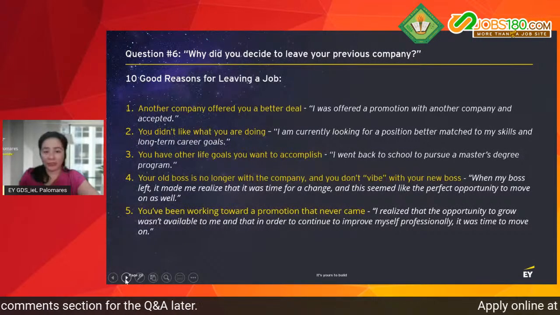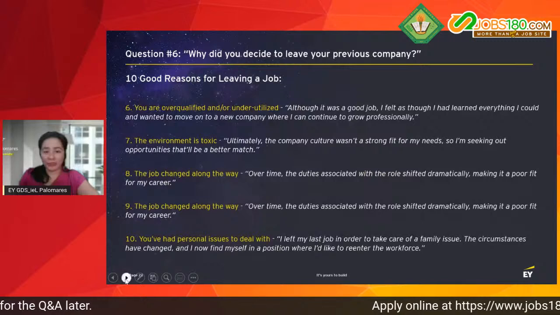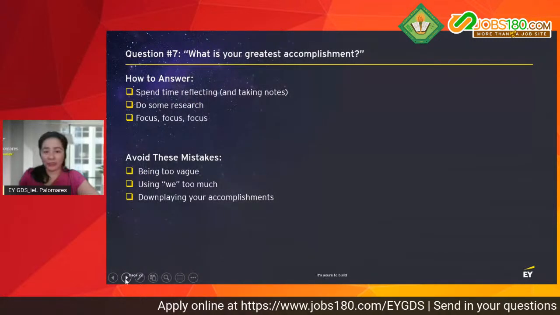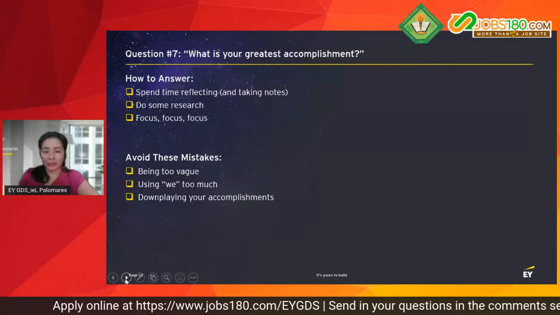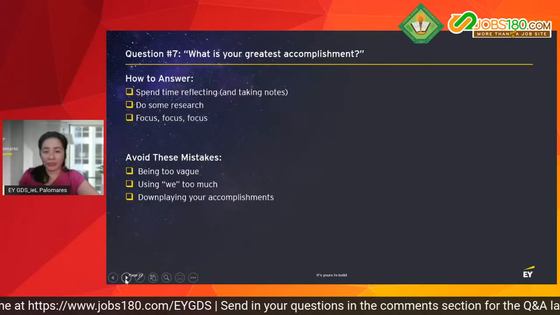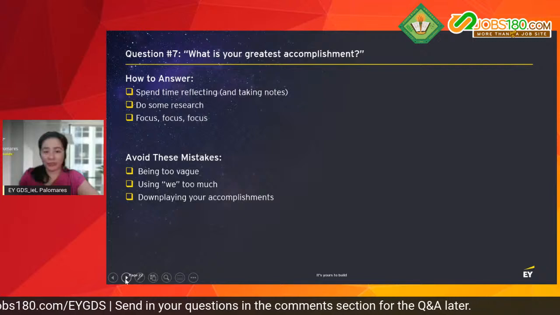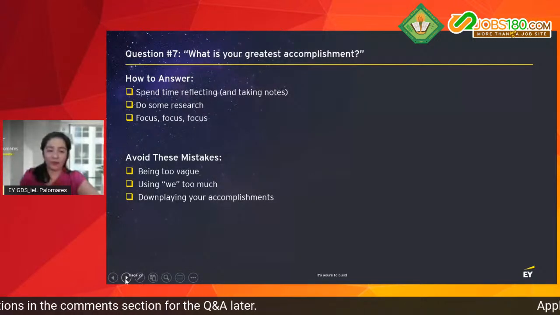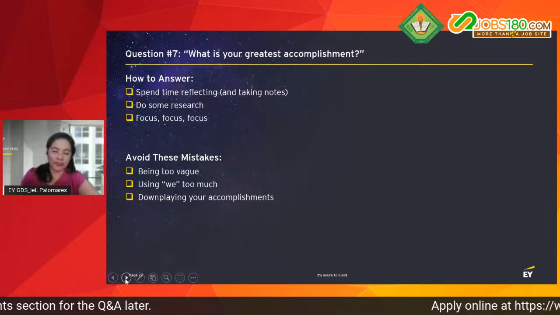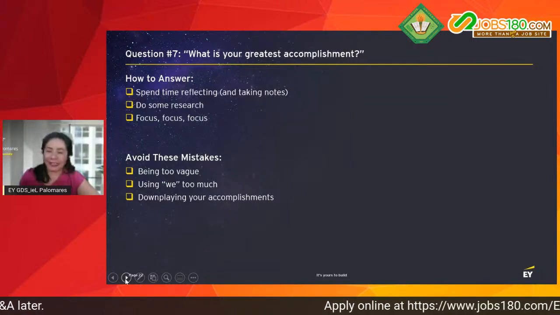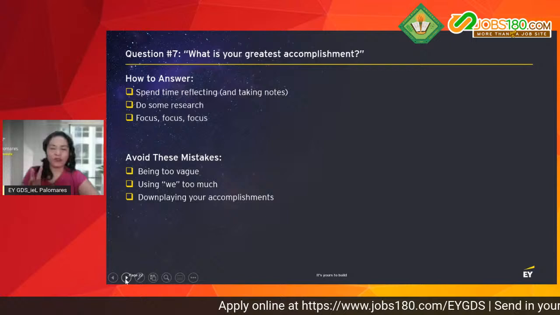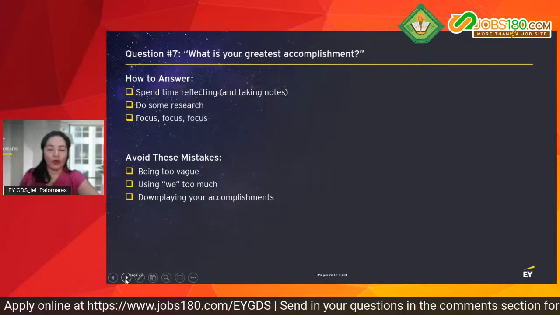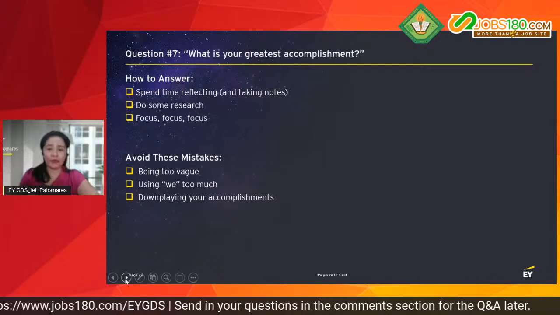And then let's just skip this. Question number six, 10 good reasons for leaving a job. Let's highlight this instead. What is your greatest accomplishment? Spend time reflecting and taking notes. Again, you need to make sure that you'll be able to back up this accomplishment during the interview, and you need to focus. What you need to avoid is using "we" too much. Again, use "I" statements so that the main focus is on you. You were the one who helped that certain goal to be achieved. Okay, and don't downplay it.